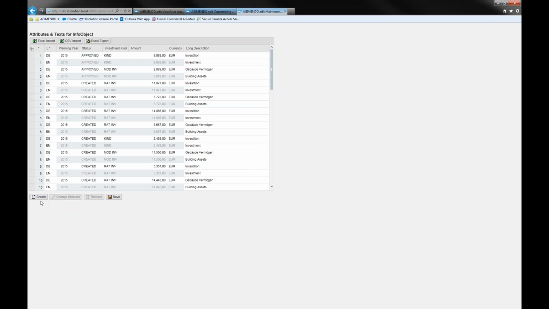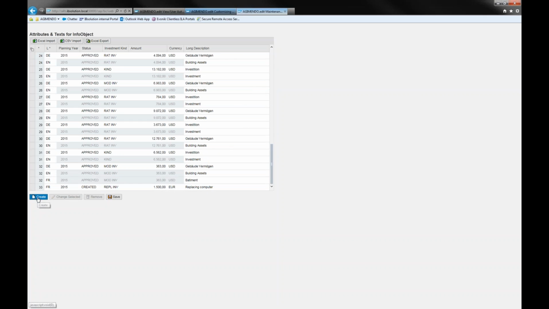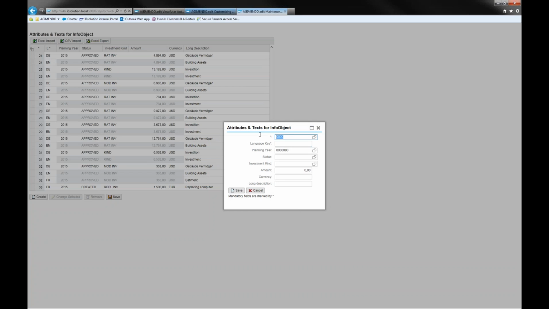On the bottom side, we see the buttons that we have allowed for our view. If we want, we can create a new line, which will be in English. It will be for the year 2015. It will be on the status created.